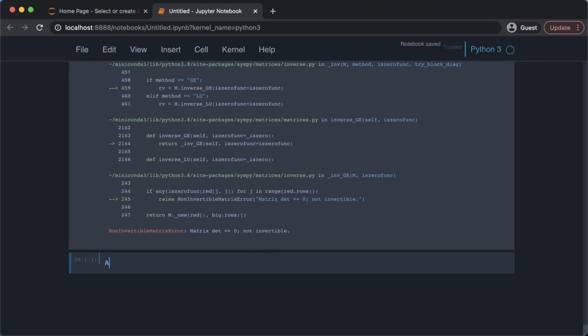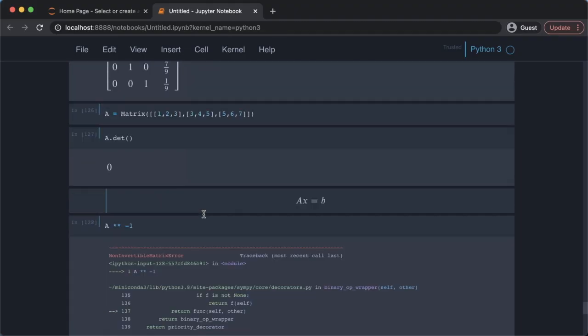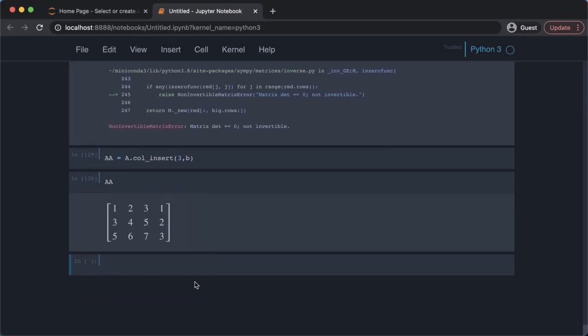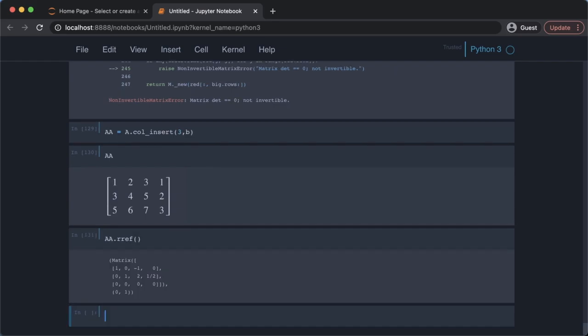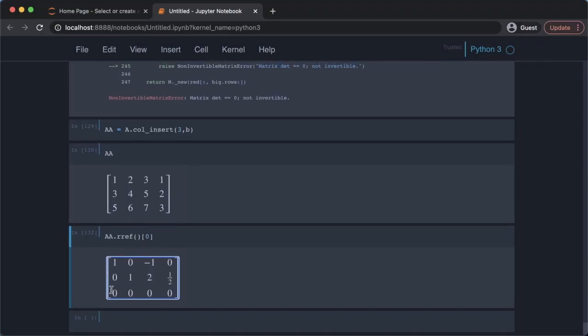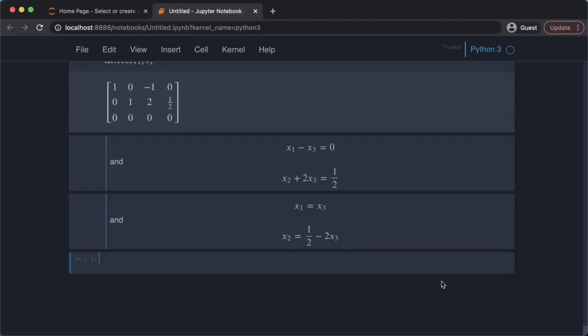And so let's say I want to take a look at how the reduced row echelon form looks. So you go back up here, you insert B in the last column as you did, then you run an rref, and you take a look at the matrix. As you can see, the last row is all zeros. Rewriting the system in expanded form, it means that x1 minus x3 is 0, x2 plus 2x3 is half. What that means is that x1 is x3 and x2 is half minus 2x3. So the system admits an infinite number of solutions.